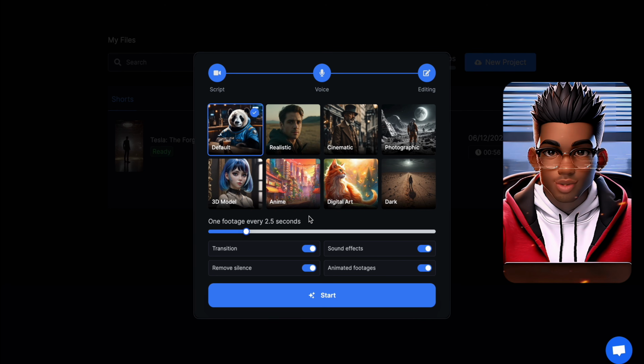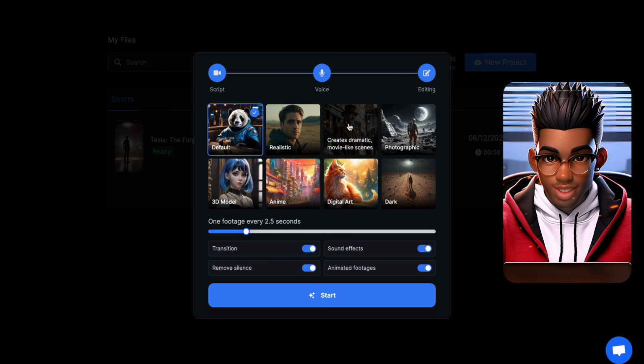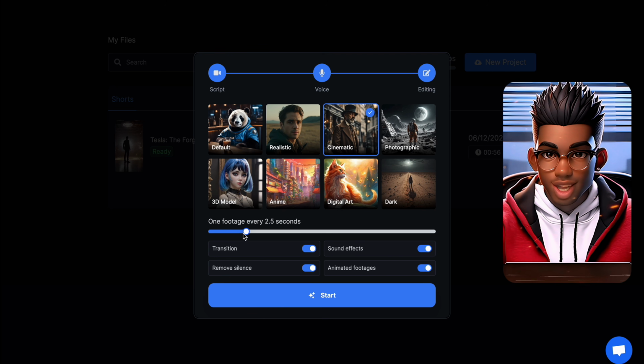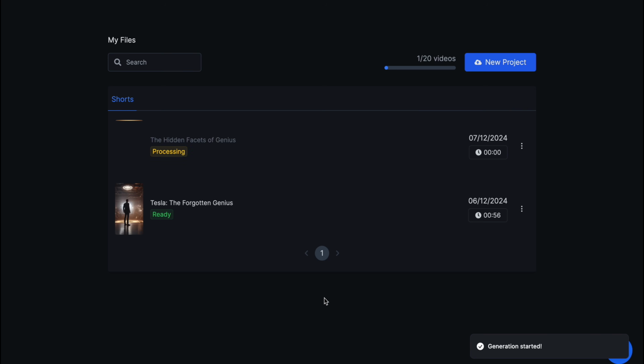Now, check this out. SmartShort lets us choose from various image styles, including anime and 3D. For our video, we'll go with the cinematic style for that epic feel and slightly decrease the image duration to keep things snappy. We'll keep the settings for removing silence and other options turned on, then kick off the video generation process. And just like that, our video is ready in a matter of seconds. Let's take a look at the final result.